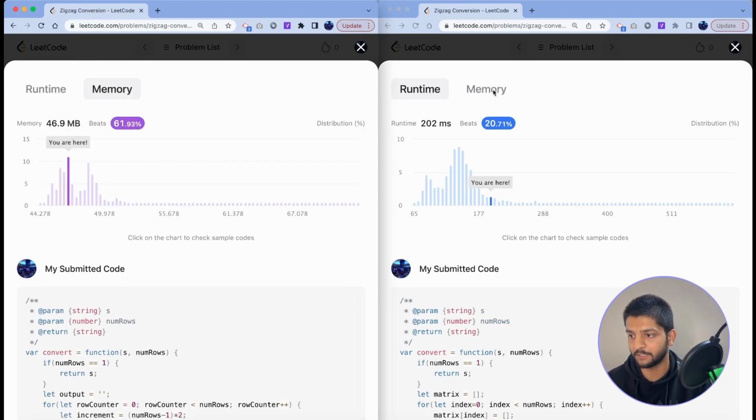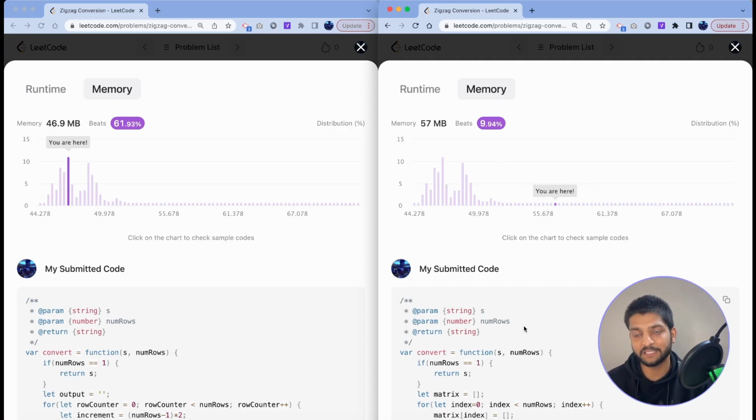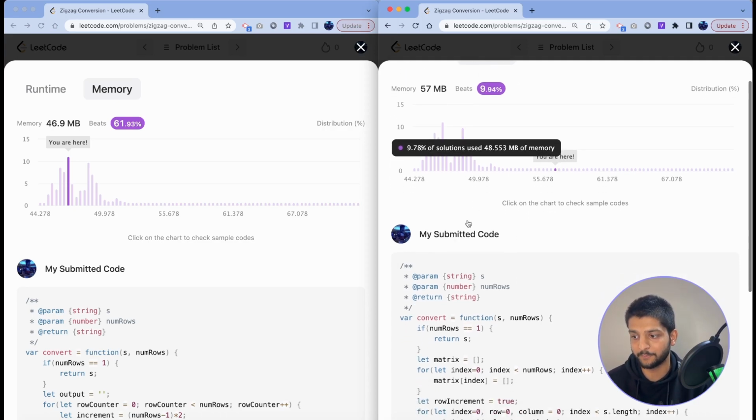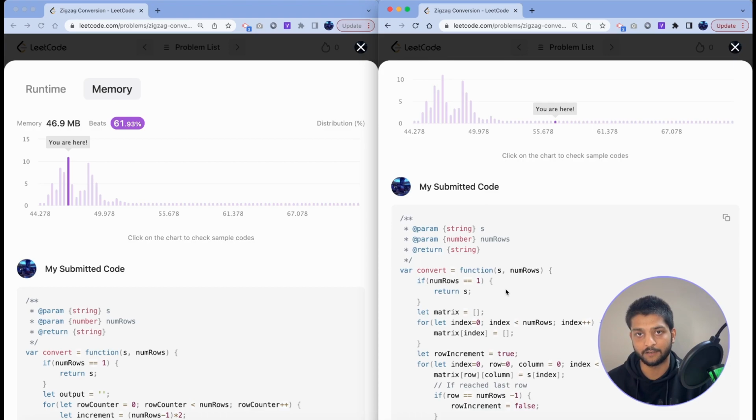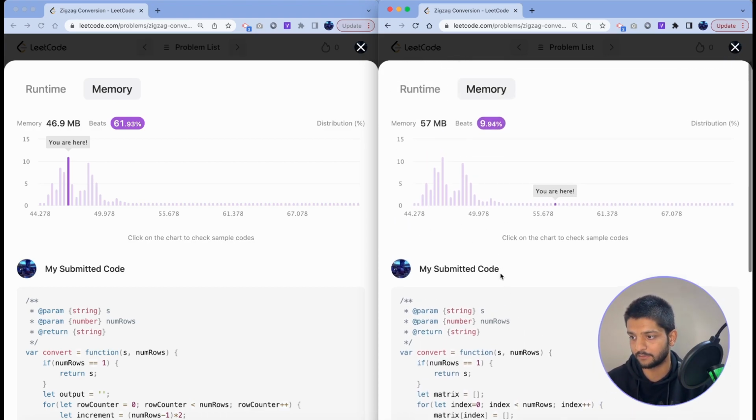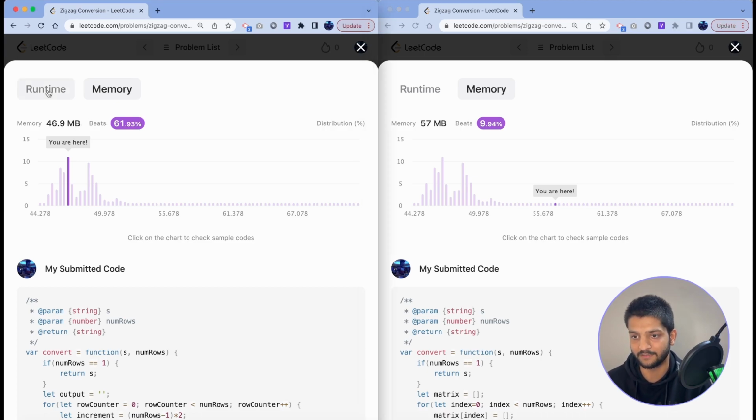Similarly, in terms of memory, with the array-based approach, we used 57 MBs of memory because we were saving the intermediate rows in different arrays in our 2D array. But in case of the pattern-based approach, we did not use those arrays, so we used less memory.